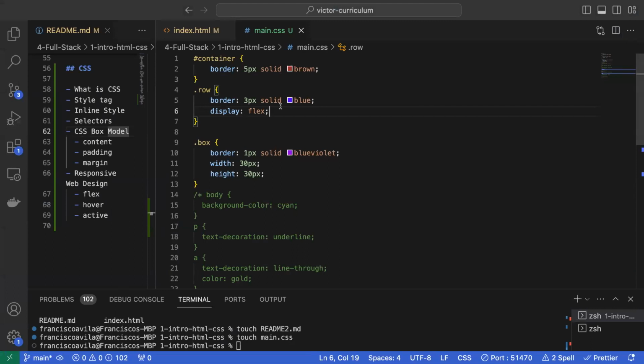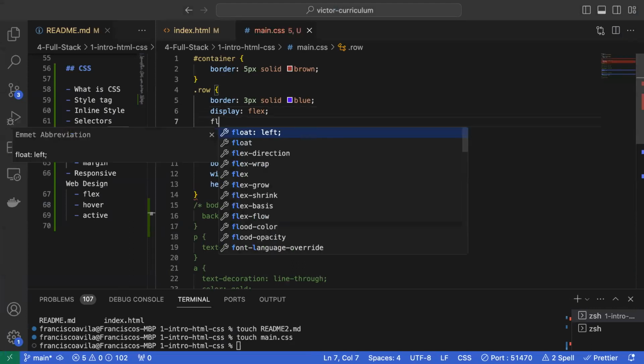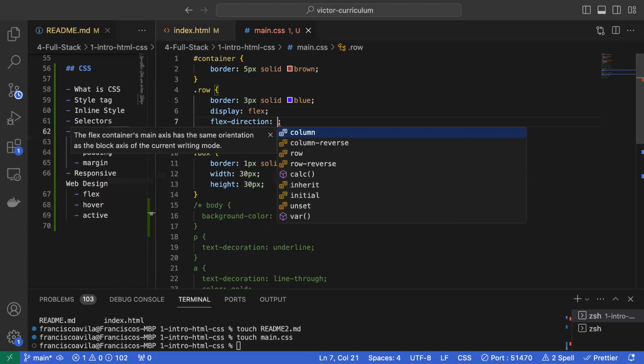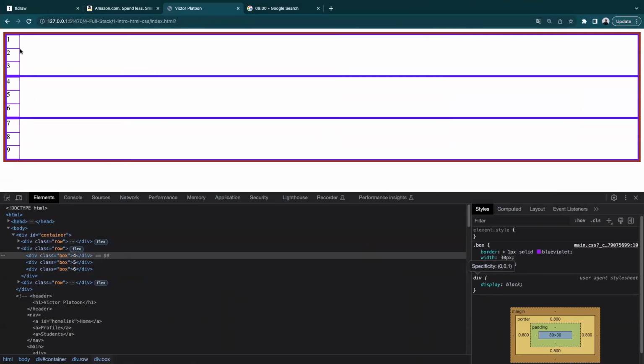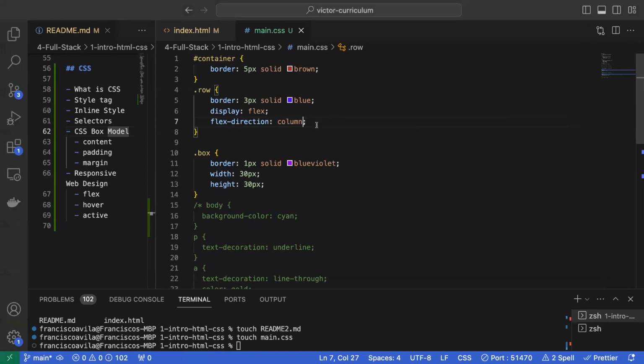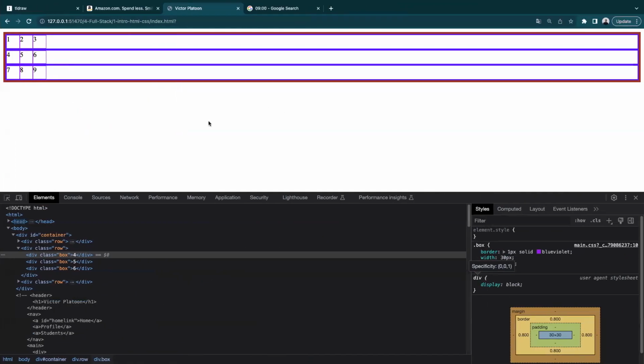Now I can specify these things. Once I give it display flex, I can say flex direction, and it's going to give me 2 options. It's going to tell me, hey, would you like this to be in a column? If I put it back in a column, we can see my boxes going from top to bottom again. But if I would like these to be in a row, I can specify row, and now we can see them going from left to right. I'm just manipulating the order in which they're being displayed.